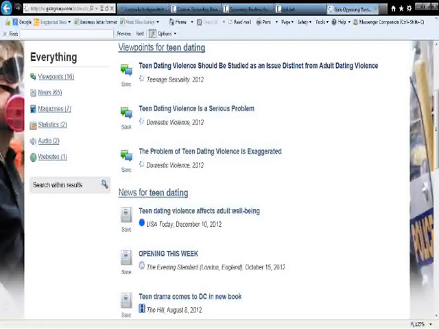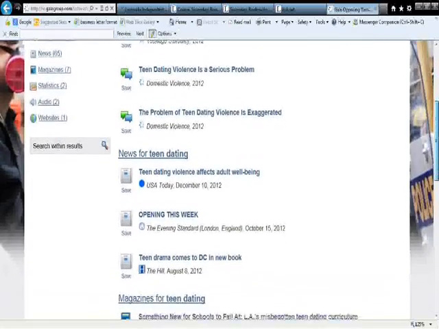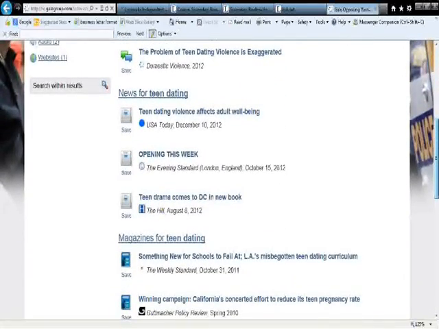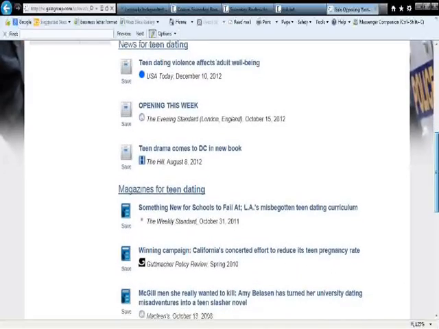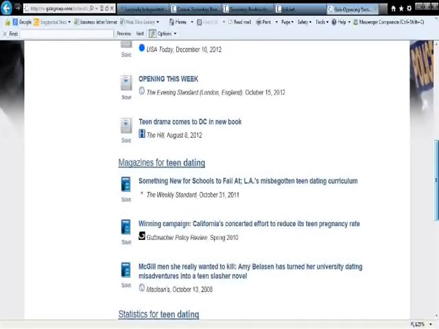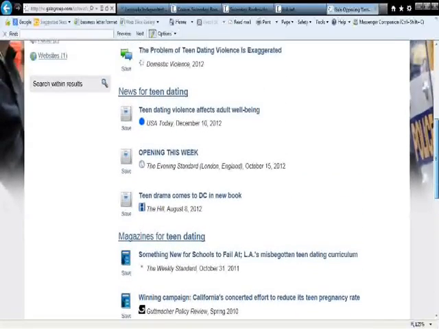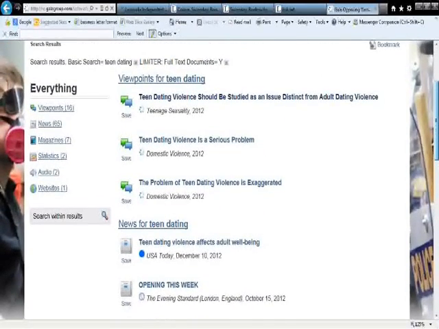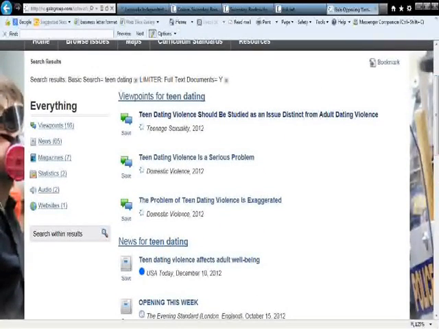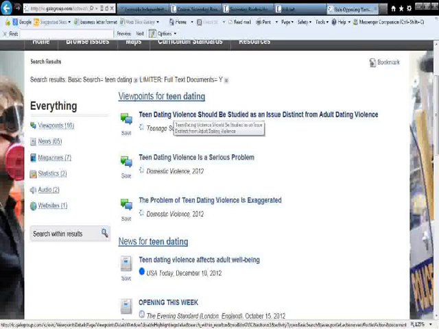So let's just say that I'm going to go through here. A lot of times you can tell just by the title that maybe this isn't something that will help you out with your research. Teen drama comes to DC, a new book. Maybe, maybe not. That's not sounding like a really good one to me. But maybe my topic is teen dating violence. So let me take a look at this first article.